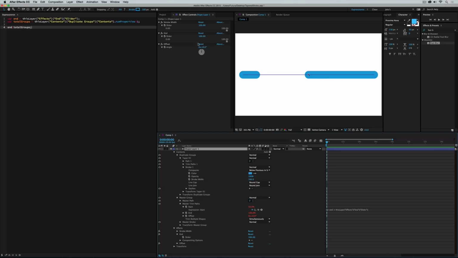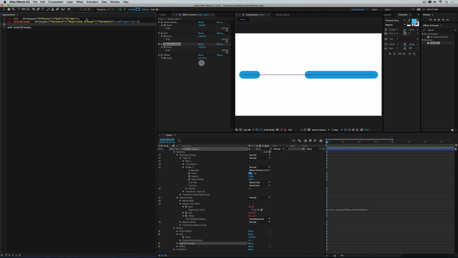Let's delete those duplicate groups, and then we need to add another factor into this, which is the segment length. So I actually need to duplicate my end slider, and I'll rename it segment length. And I need to define a variable for that slider. So I will drop down here and type in var seg length, just for short, and then open up the segment length, pick whip it, and finish off that variable.